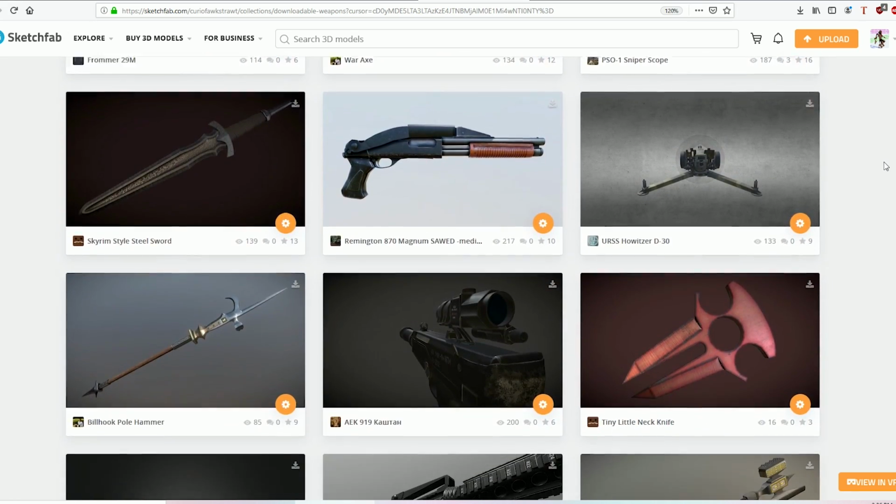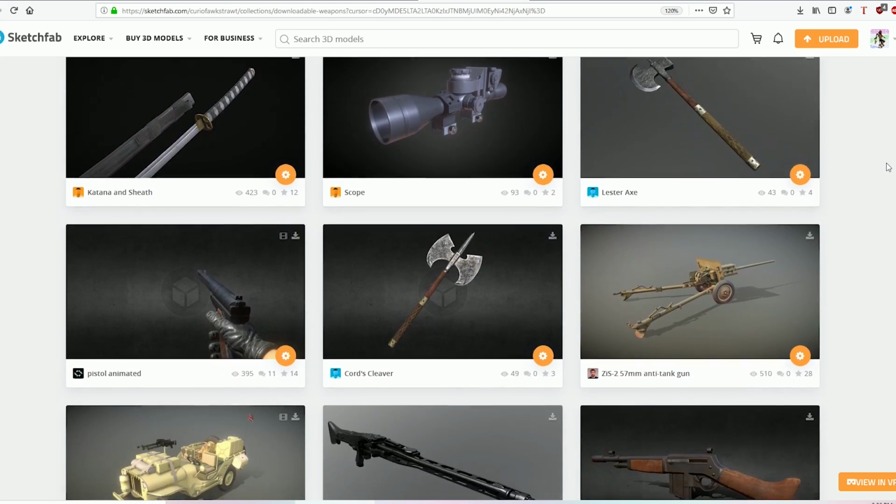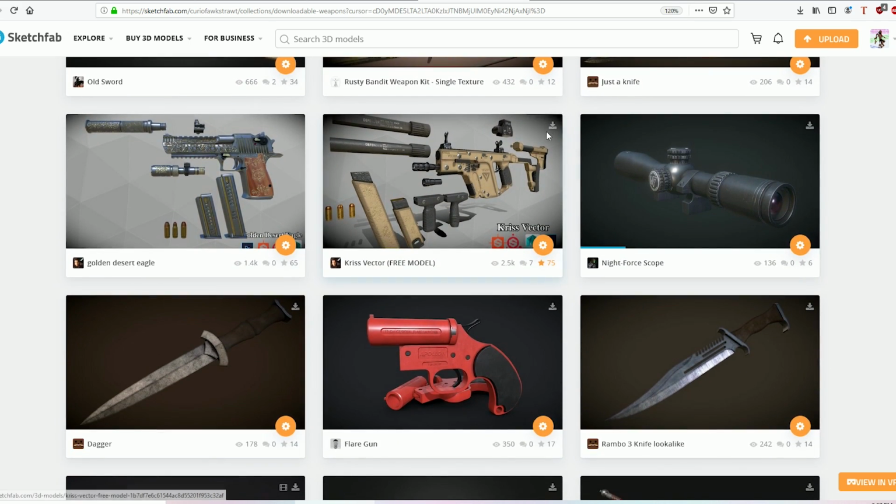All you need to do is make a Sketchfab account and subscribe to this collection, and you will get updates to it whenever I make changes to it. Now, I add stuff to it every time I go through it.